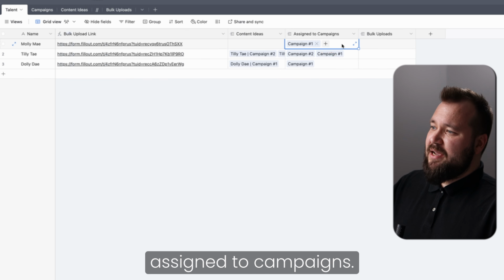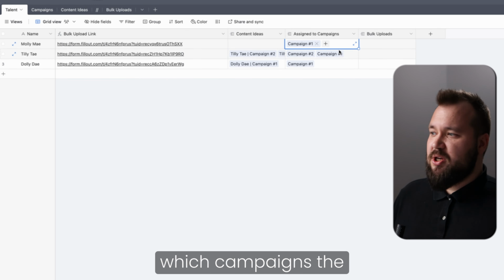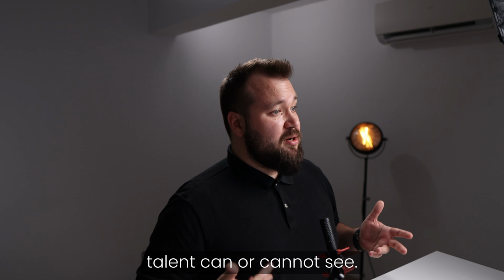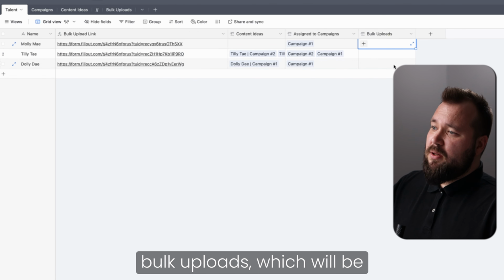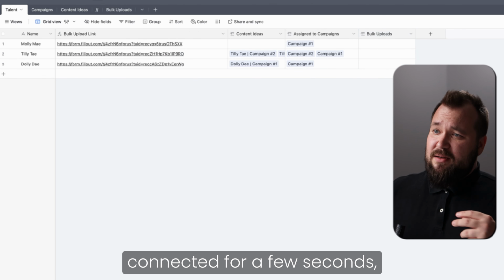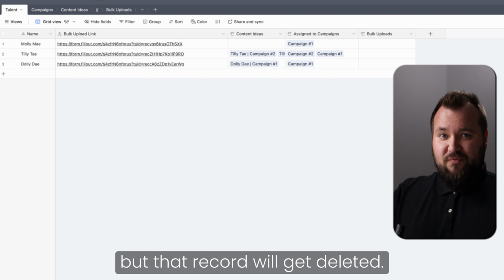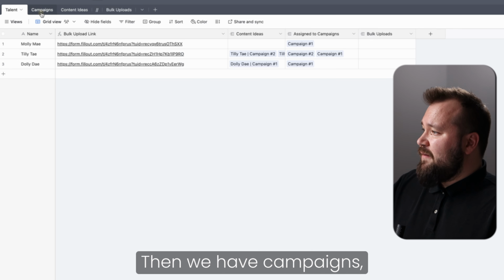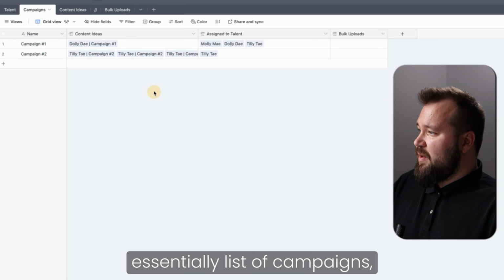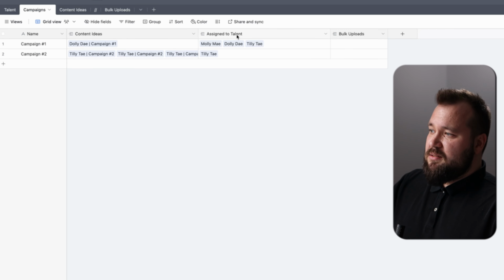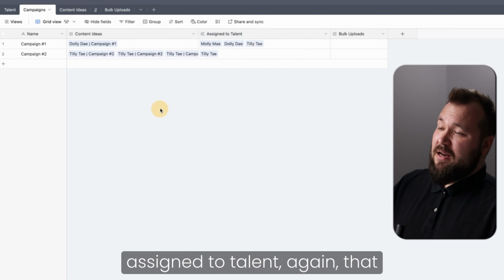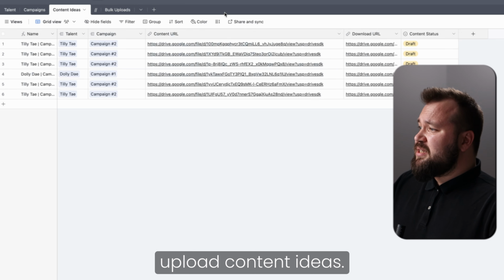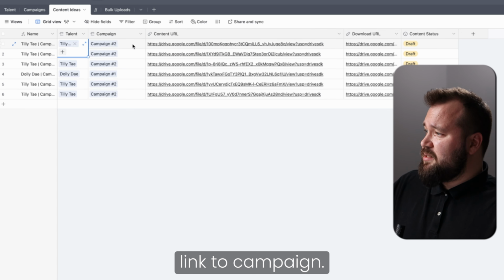Then we have the assigned to campaigns. Essentially, we want to control which campaigns the talent can or cannot see. And then we also have the related bulk uploads, which will be connected for a few seconds, but that record will get deleted. That bulk upload record is only temporary. Then we have campaigns, essentially list of campaigns, link back to content ideas, assigned to talent, again, that backward link, and bulk upload. Content ideas, we simply have a link to talent, link to campaign.